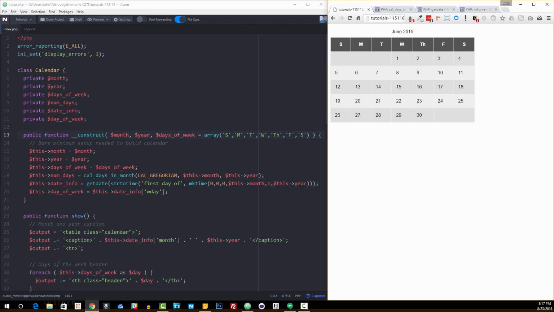But if you want to pass in your own, then you just create the array of what you want it to be and pass those in. Keep in mind that they need to start with Sunday. So you don't want to do Monday, Tuesday, Wednesday, because then your days will be off. All right.